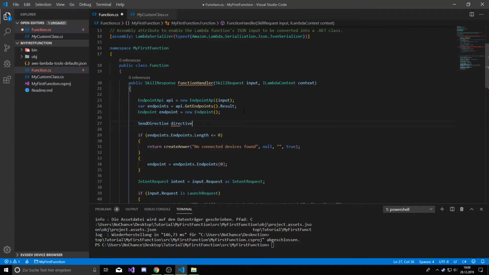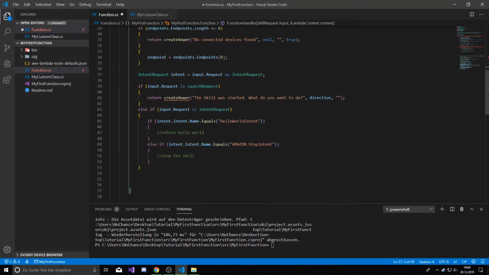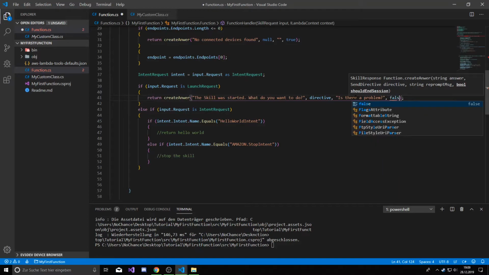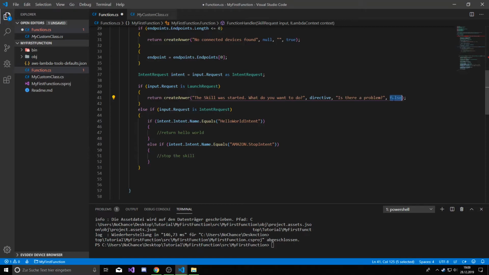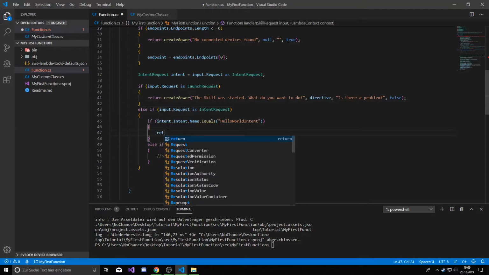I'm just gonna create a dummy, just so we don't get an error right there. Yeah, so the skill was started because it's our launch request. What do you want to do? We can add a reprompt. Is there a problem? And then we obviously want to keep the session alive, so we don't want this session to end in this case, and we're gonna type in false. If we type in false, the session will keep going and the reprompt will be triggered if it can, or if we don't answer.